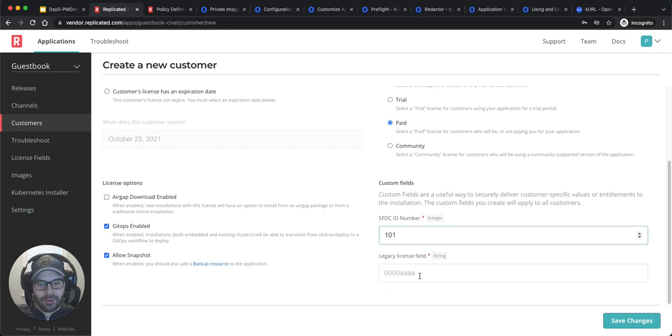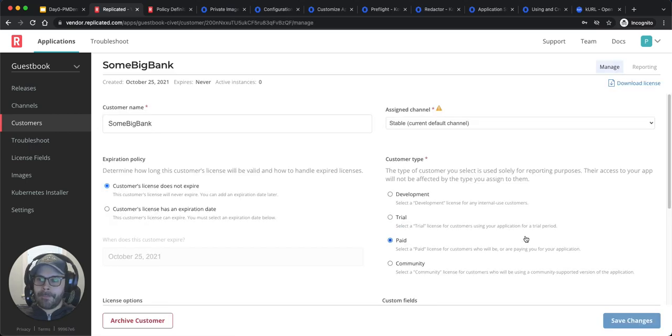And you can see here under custom fields, I can put in my details. So maybe their customer ID was something like 101, and their license was ABCD. Lastly, we do also have per license options available for whether or not the user wants to download an air-gap package and use GitOps and allow our KOTS snapshot capabilities. Once we're all set, we can go ahead and click Save Changes. And essentially at this point, you'd be ready to go to install with your customer.